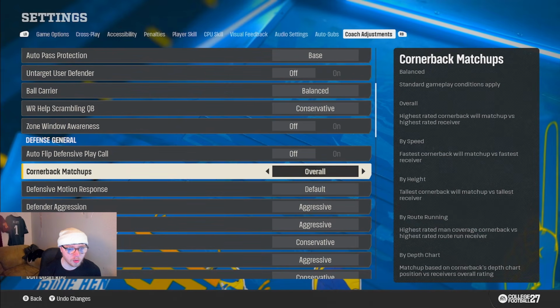Cornerback matchups. This is something you're going to want to leave on balanced. In the past, what used to always happen is, let's say I put it on speed, height, depth chart, whatever it is. If they motion a guy across the field, it used to pretty much completely break the game. It's something you just never really want to touch. They might have fixed it, and I'm not going to lie, I have not tried it, but there's just no reason to touch it.